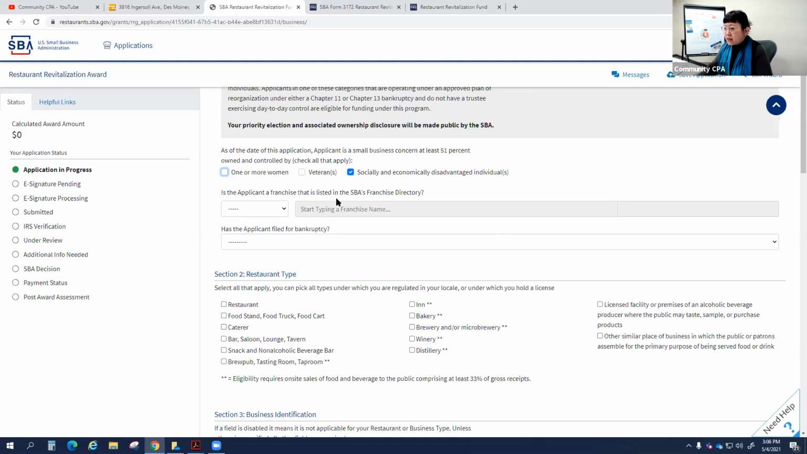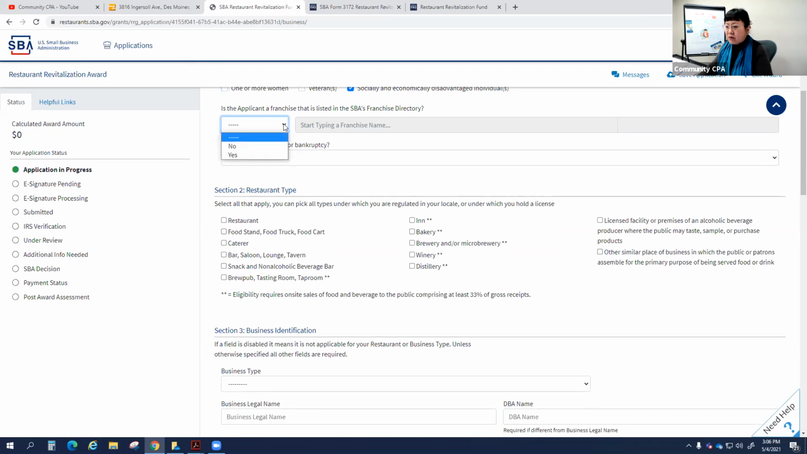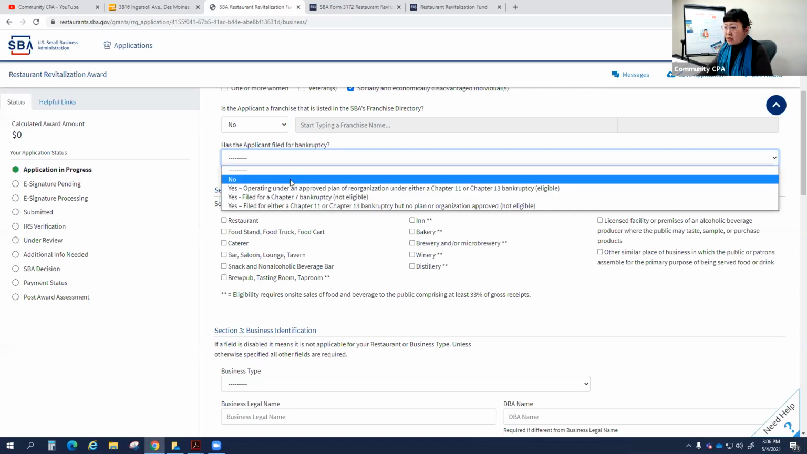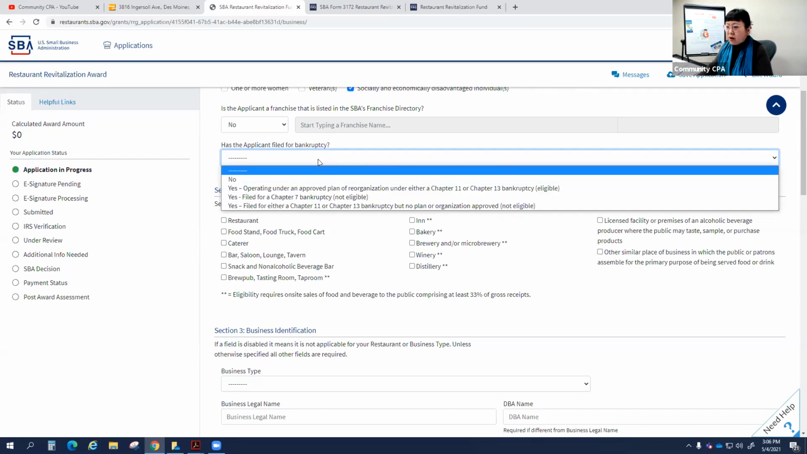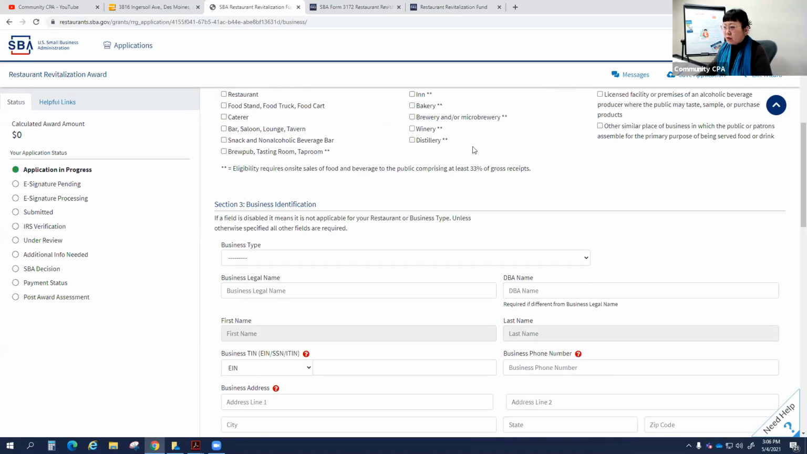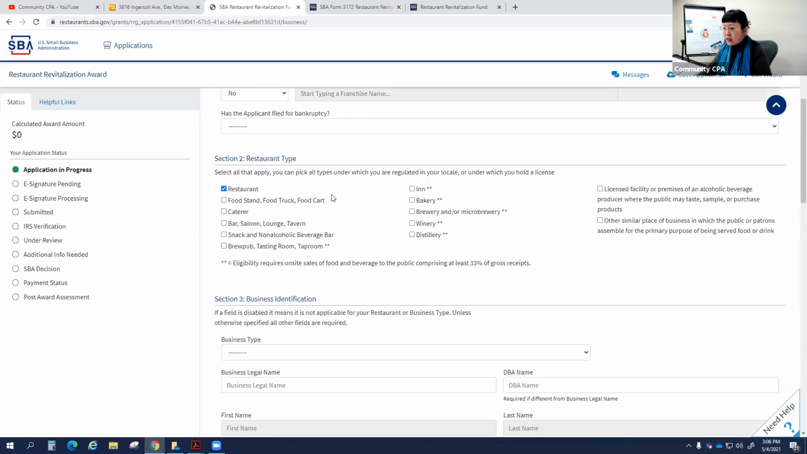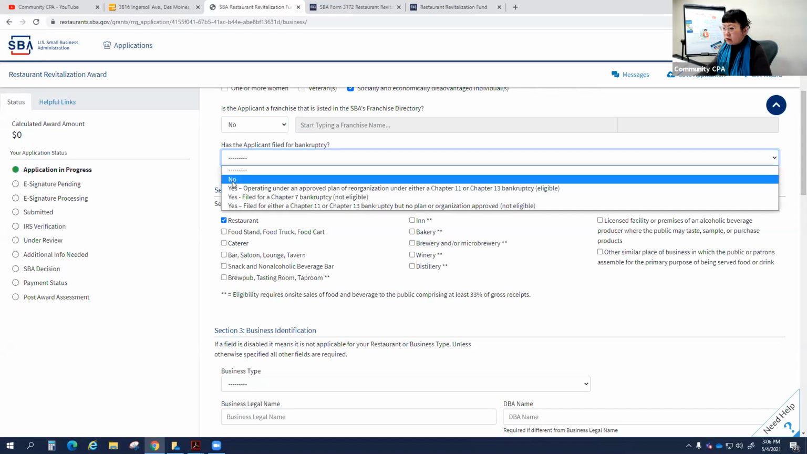And then this here wants to know if the applicant is a franchise, and you probably know, so you don't really need to fill in anything because they give you a drop down. And if you say yes, they have you select. And has the applicant filed bankruptcy? This one, you need to say no, because if you filed bankruptcy they don't give you the fund. And the restaurant type, you can choose one. And then let's say I choose restaurant, and in here, I choose no. I forgot to choose no.